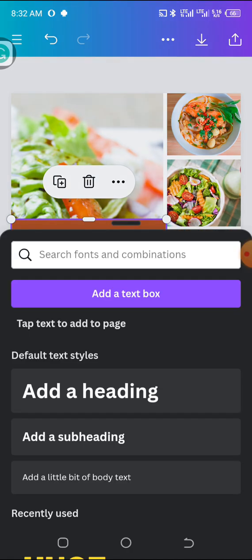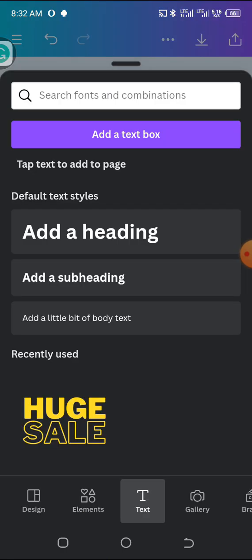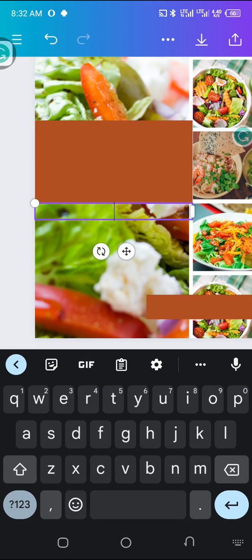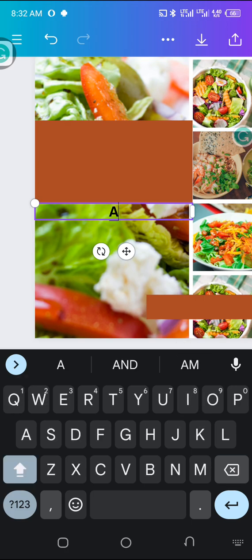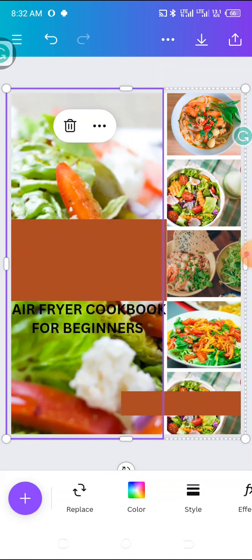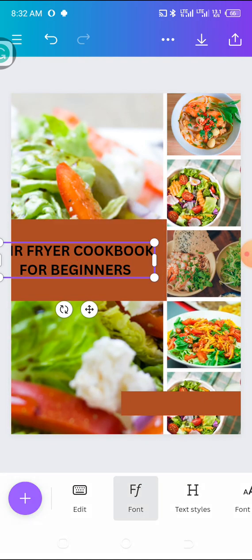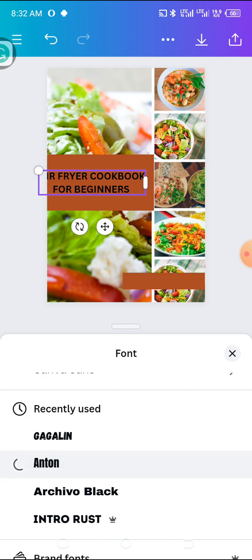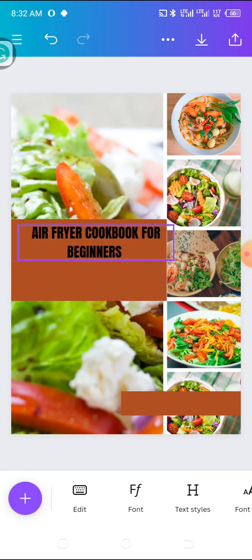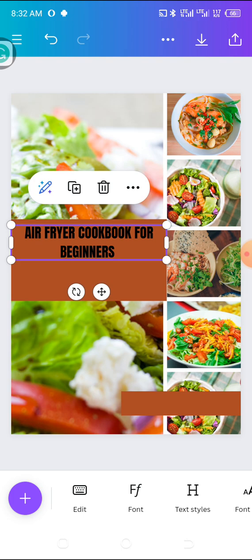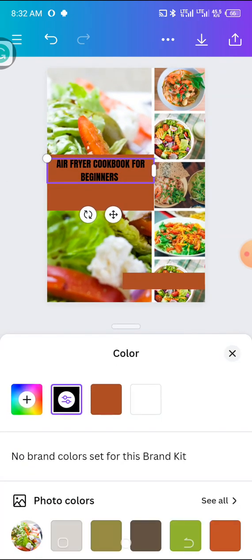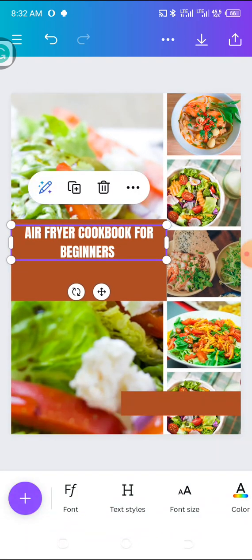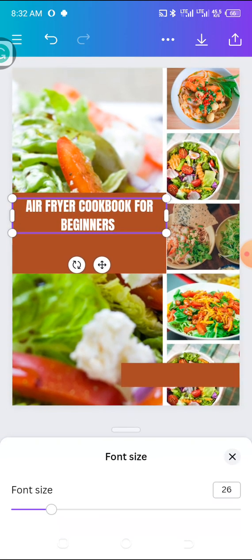You understand? So now we click on text. So add the subheading. We click on text now. So maybe air fryer, let's use capital letters. Air Fryer Cookbook for Beginners. So we just move it to the top a little. So we change the font. I can use Anton. This is what I use most for this kind of design. You can see the color is not showing very well here, so I can change it to white. So let me increase the font size.